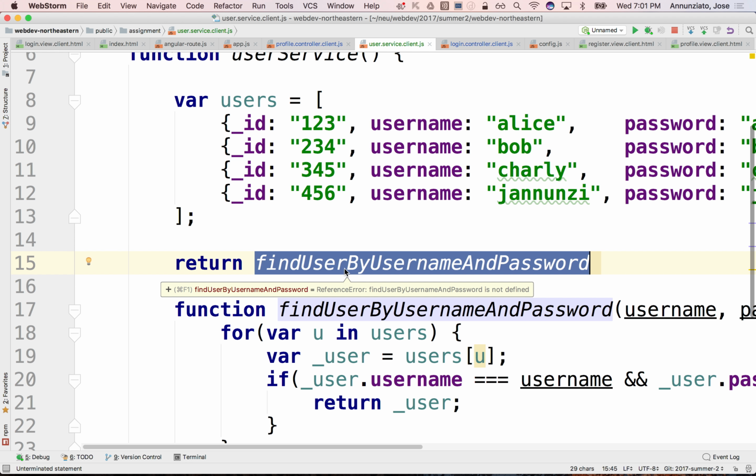And this would be okay if this were the only function in here, but it's not going to be the only function. We want to find users by username and password. We also want to be able to create new users. We want to be able to update users. We want to delete a user.